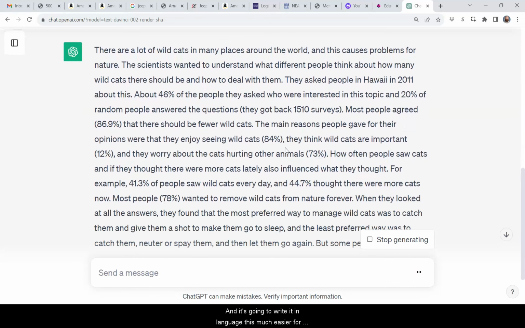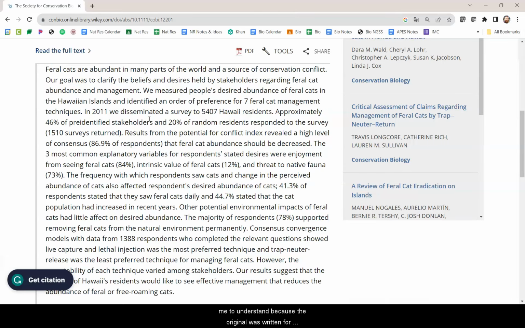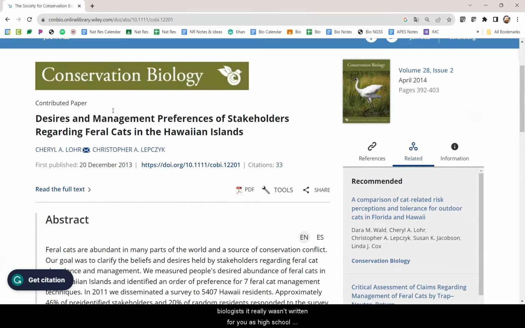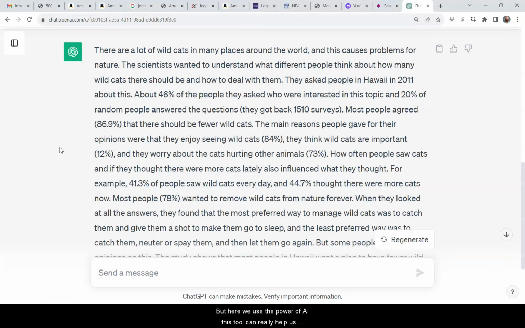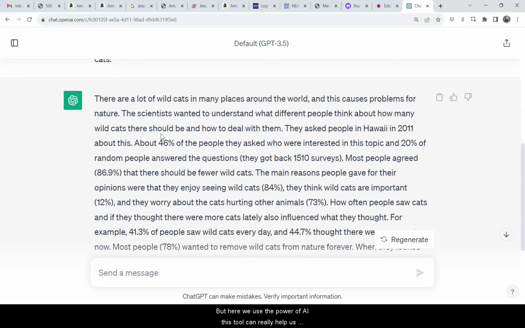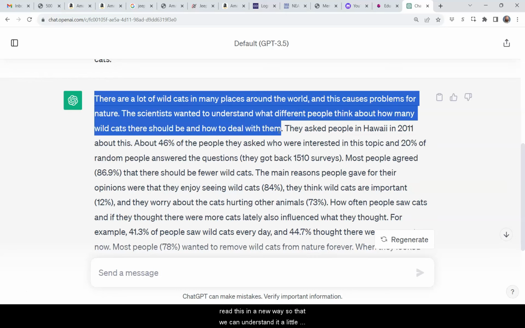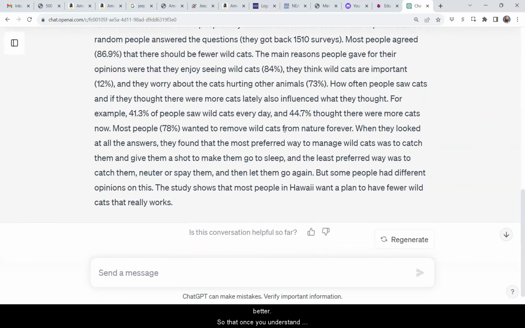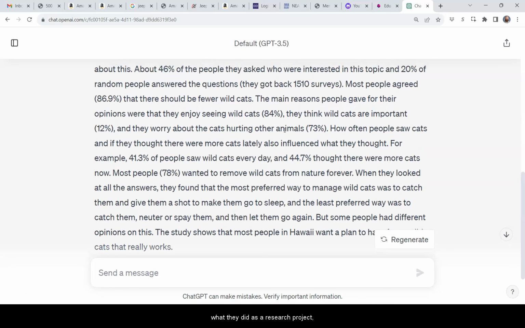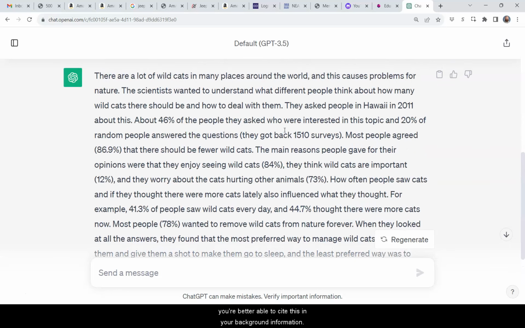And it's going to write it in language that's much easier for me to understand, because the original was written for biologists. It really wasn't written for you as a high school student to understand. But here, we use the power of AI. This tool can really help us read this in a new way so that we can understand it a little better. So that once you understand what they did as a research project, you're better able to cite this in your background information.